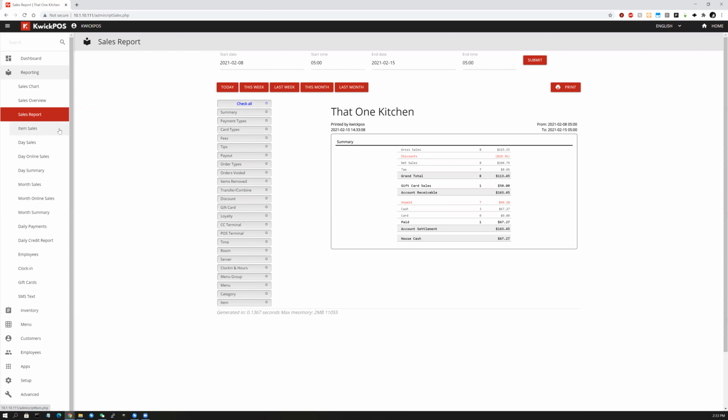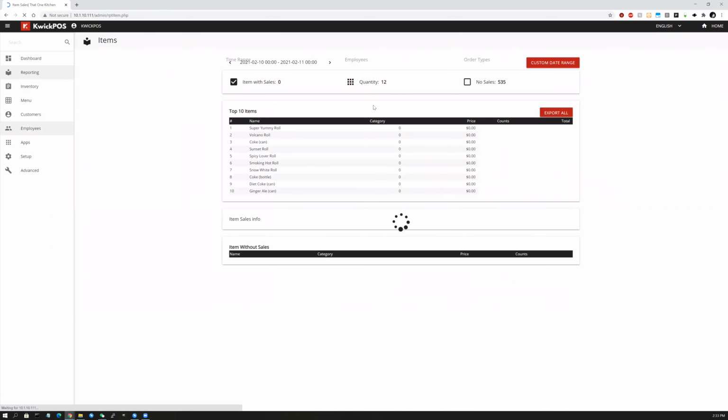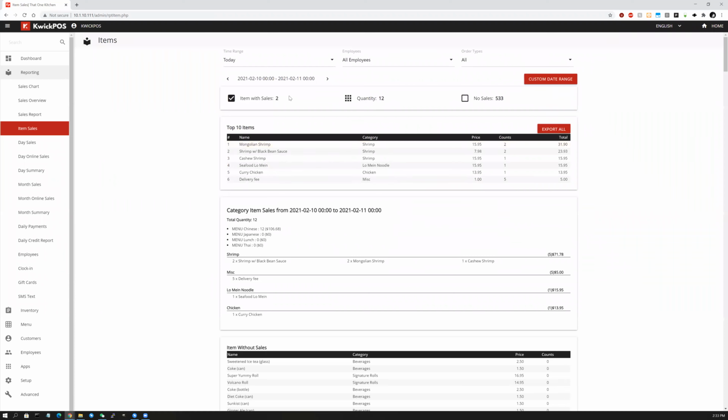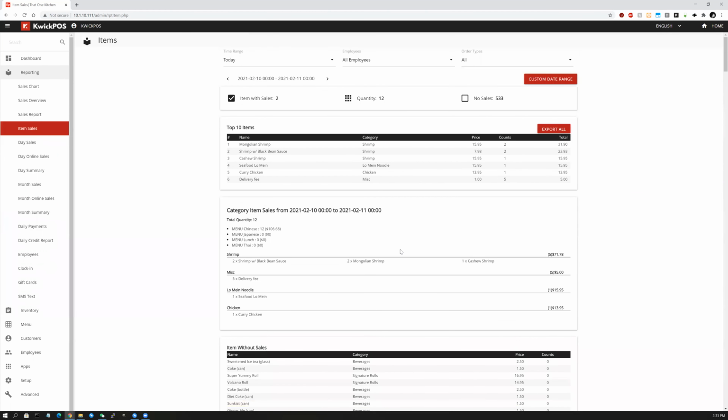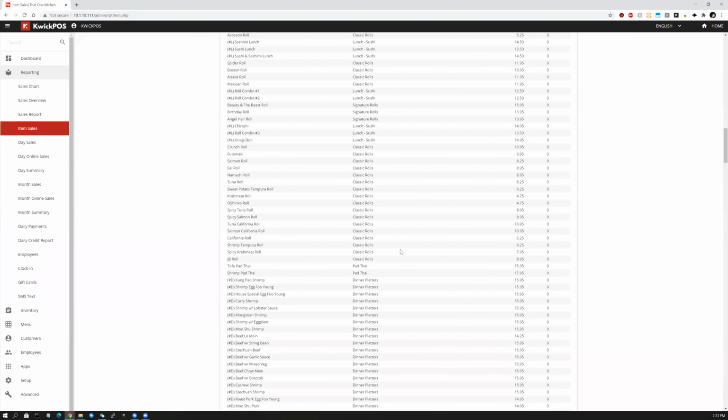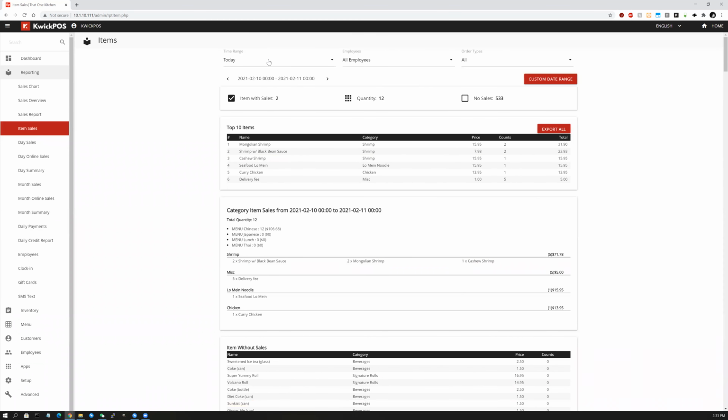Other than that, they also have item sales. So it'll show all items that have been sold, items without sales. It's a lot of item analysis here. You can change the time range as well, even employees and order types for items.